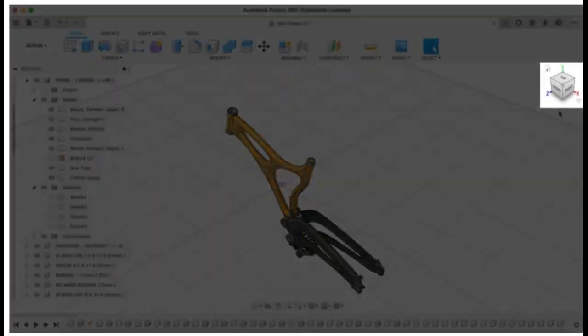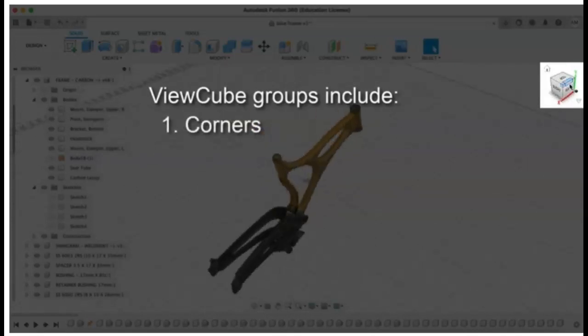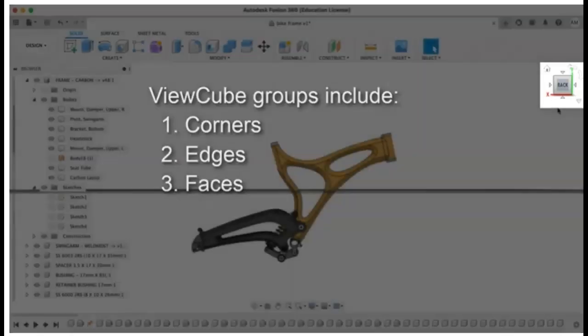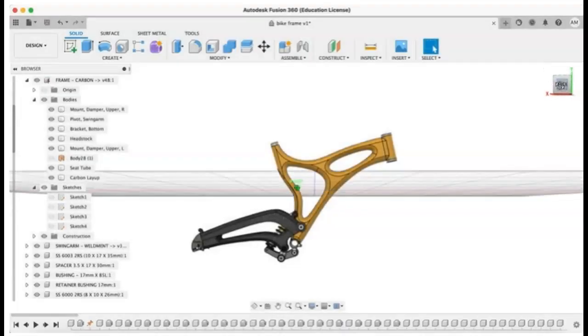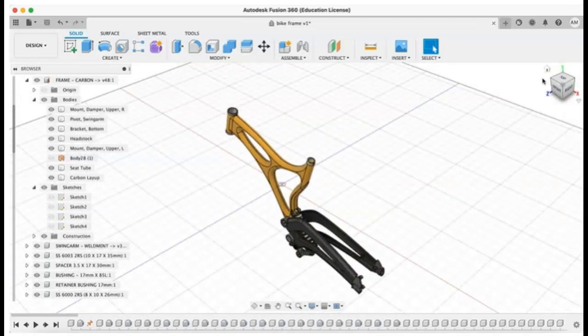The view cube has 26 defined areas that can be selected to reorient a design on the canvas, and these areas can be categorized into 3 groups: corners, edges, and faces. It is also possible to click and drag the view cube to reorient the view of a design to a custom viewpoint. Clicking the home icon will return the orientation of the design to the default home view.